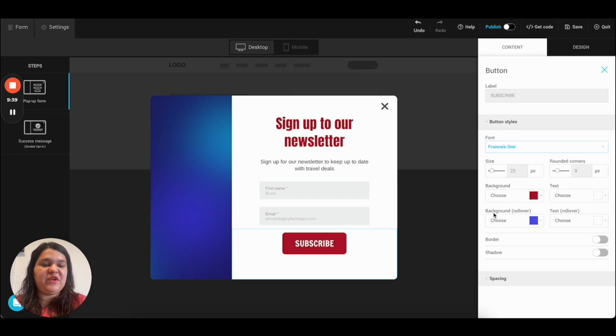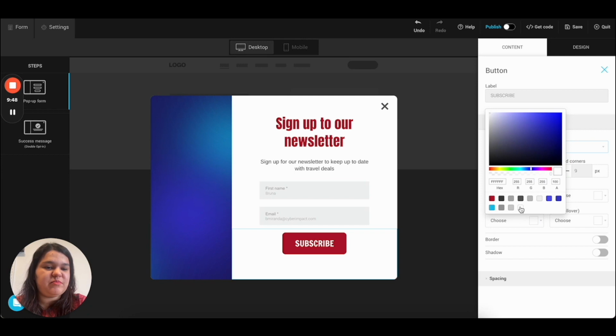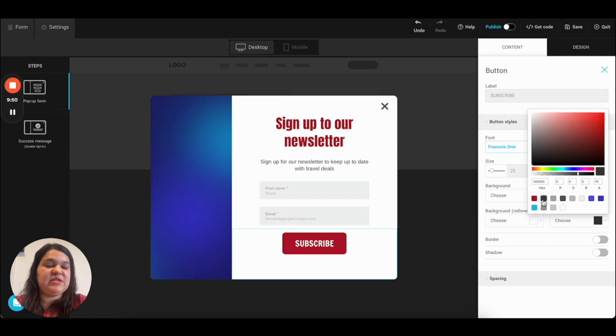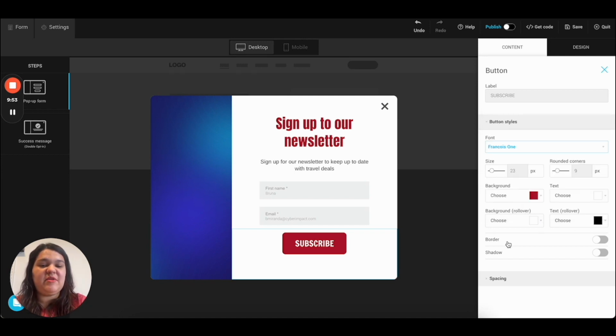So the rollover over here that you see, the background and the text, this is when you put the mouse on top of the button, what it's going to look like. So here it would look purple. So let's put it in white, let's say, and keep the text black. And then we're going to see how that's going to look.